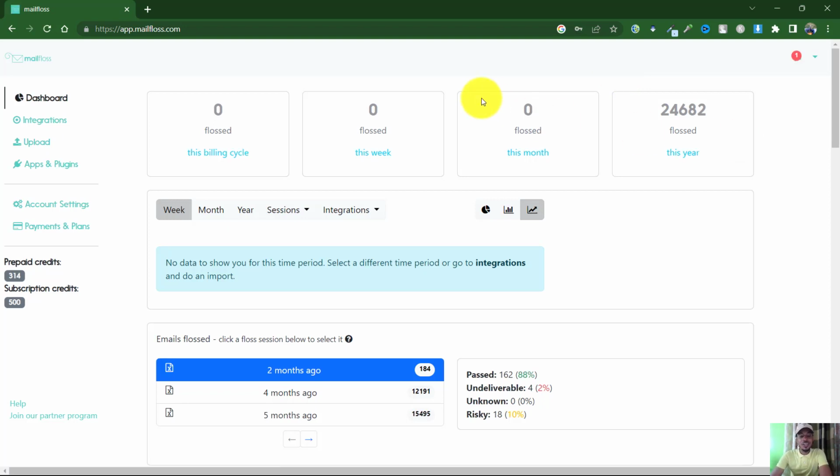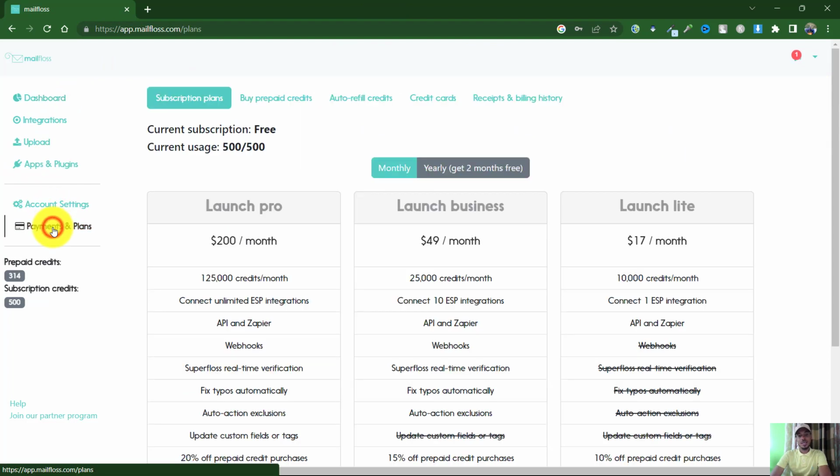Okay, so this is what your MailFloss account will look like. And as you can see, I've already cleaned 24,000 leads this year. And it's a very simple dashboard. It's nothing complicated to learn. Once you log in, the first thing you want to do is go to the payments and plan section.